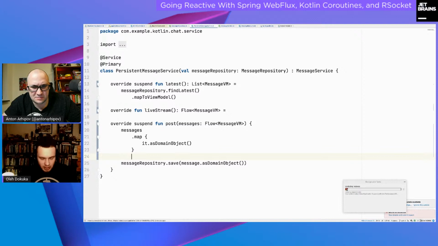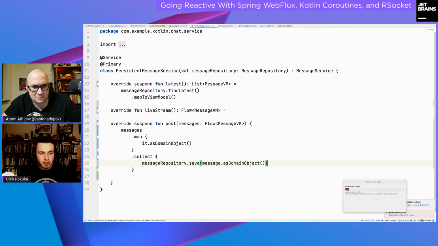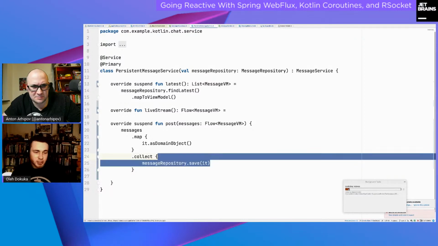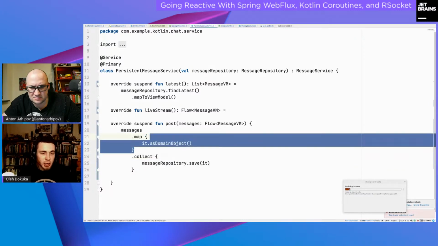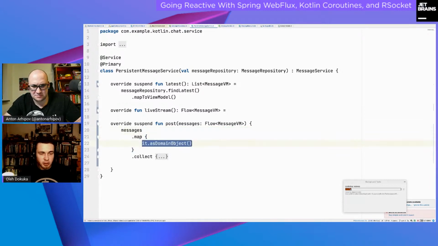And after that, I want to say collect, and I want to start collecting the messages received there and storing them inside the message repository manually. So I want to store every message that I get. Actually, I can get rid of this intermediate map stage, and I can do something like what I did here.